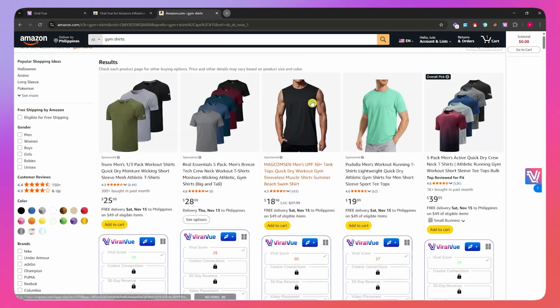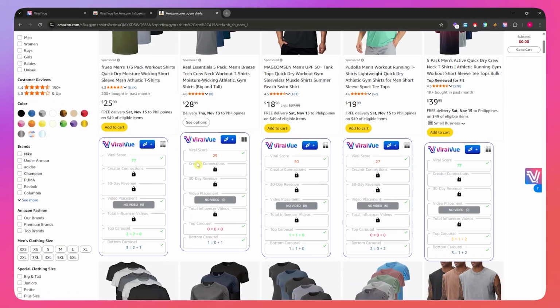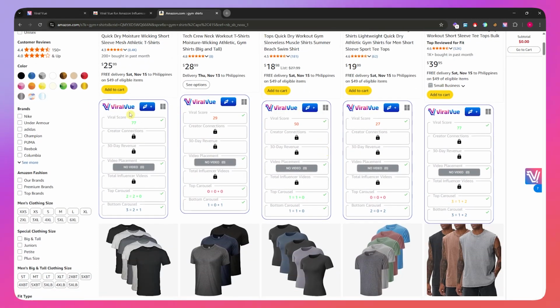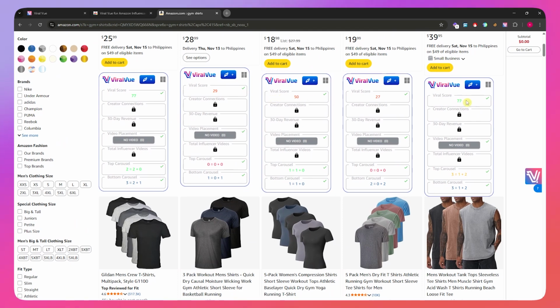All right, so now it is done loading or gathering the data for us. Now ViralVue has displayed the stats or data. And from here, we would now be able to see the viral score. So the viral score is basically the proprietary score, which is 0 to 100, that estimates how hot or trending a product is based on views, engagement, and influencer activity.